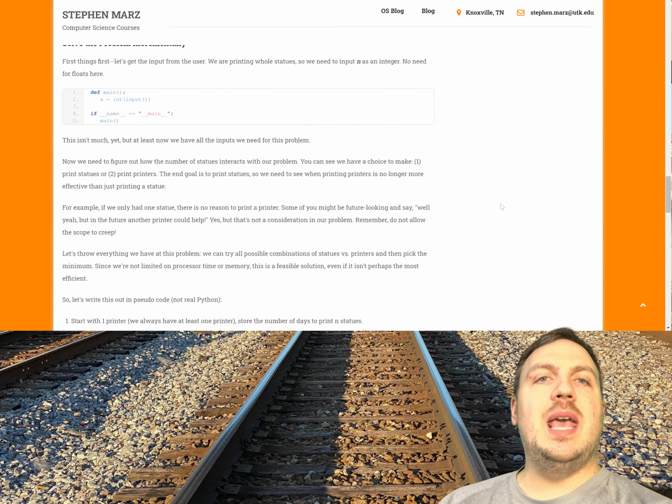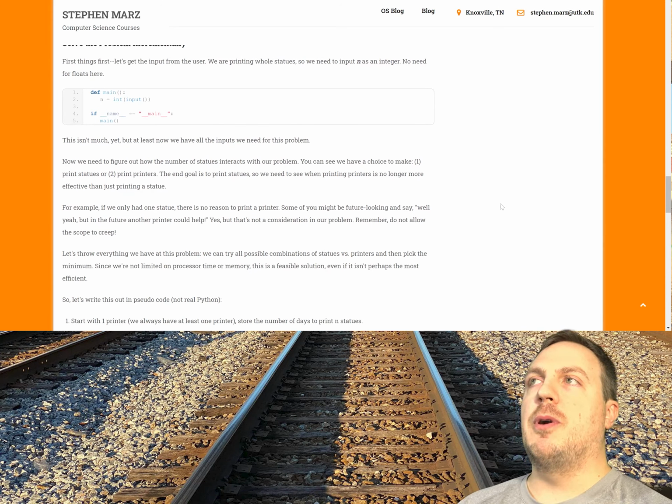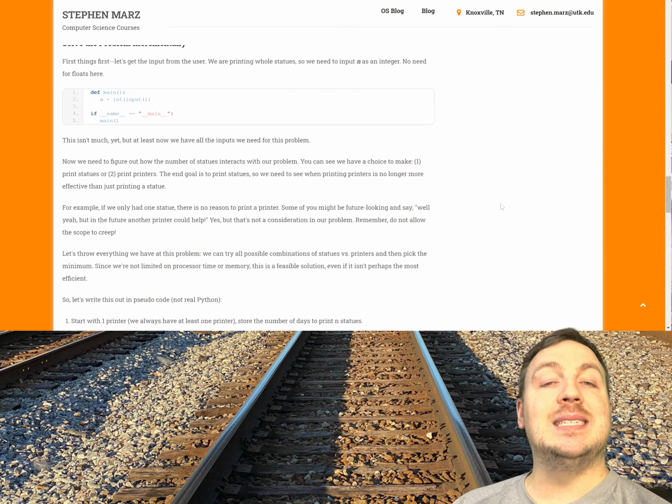First things first, let's get input from the user. Remember, they're going to input the number of statues they want to print. We're printing whole statues, so we need to input n as an integer. There's no such thing as a fractional statue, so there's no reason to input it as a float.